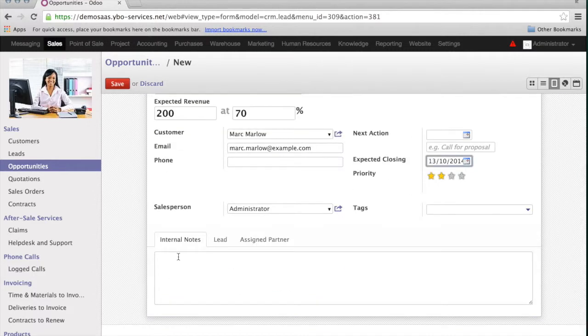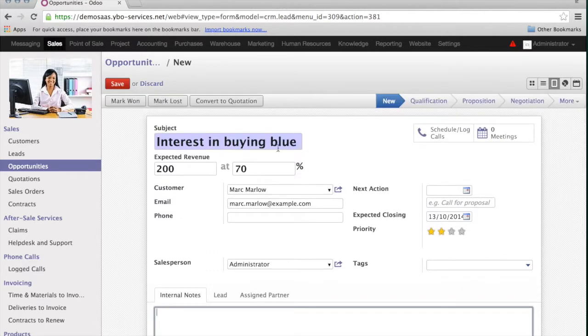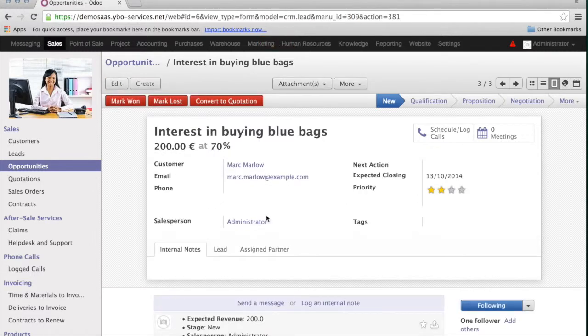I can enter some internal notes. In this case, there are not so many notes to enter, so I will just save this opportunity. You see that when I was there, I didn't say anything related to this priority. So here you can see how important a customer or an opportunity is for you. It works only after you have saved the opportunity. As long as the opportunity has not been saved, you cannot change this.